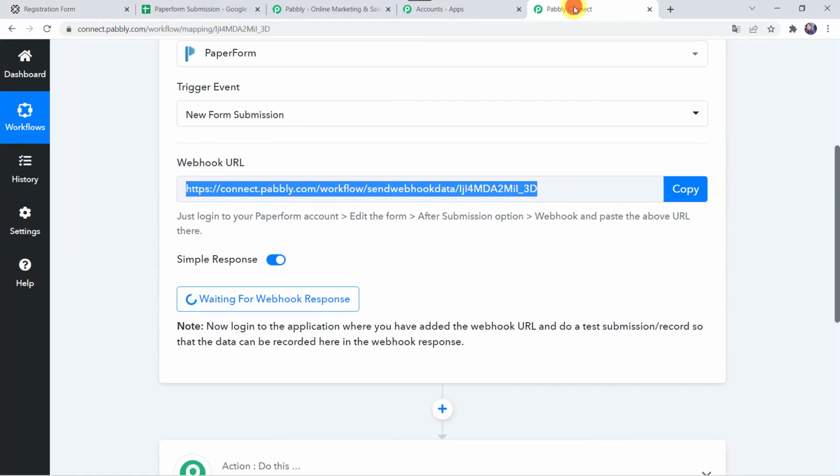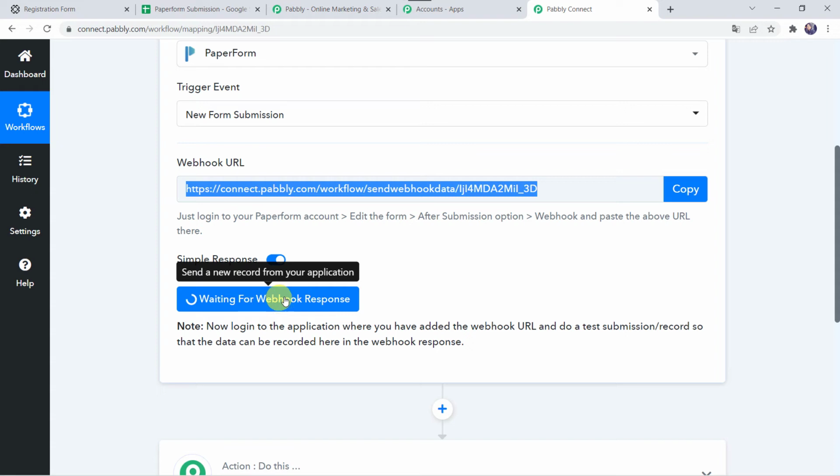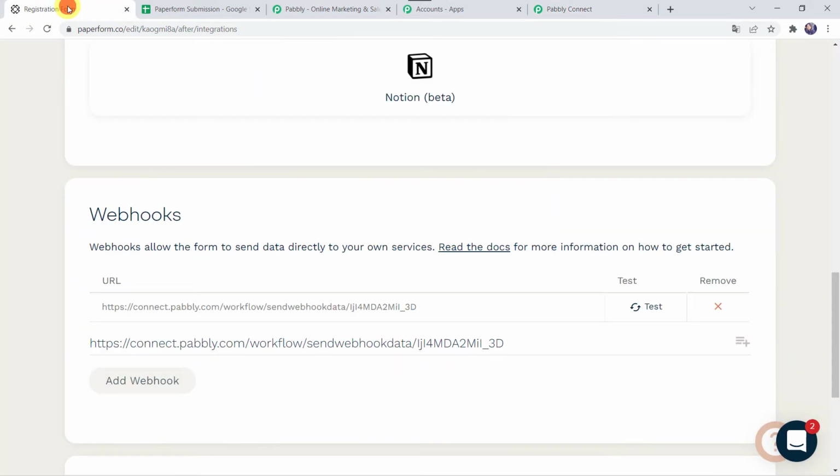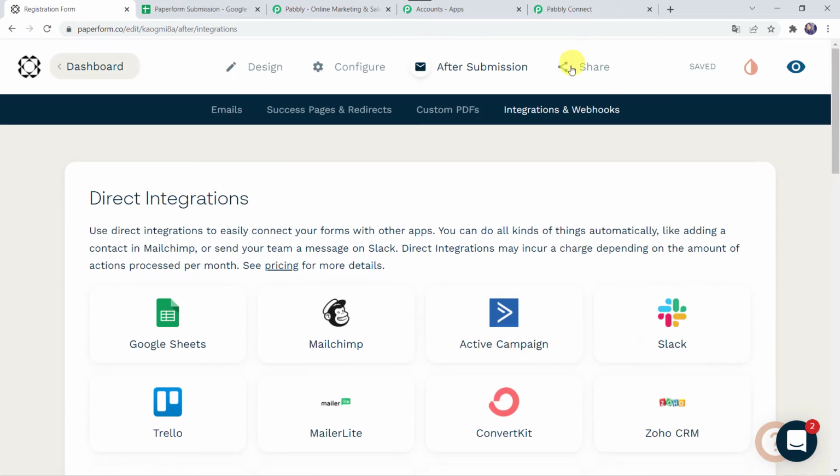Let's move back to Pabbly Connect and here we can see that it is waiting for the webhook response. So in order to capture the response, we have to do a test submission. It means we have to fill up the form on the name of a customer. So I'll just take you to my registration form once again. And here we are going to open the form in a new tab by clicking on this eye button, that is view button.